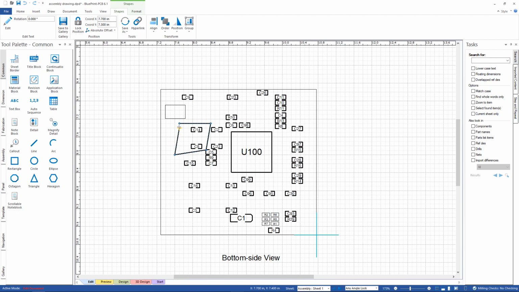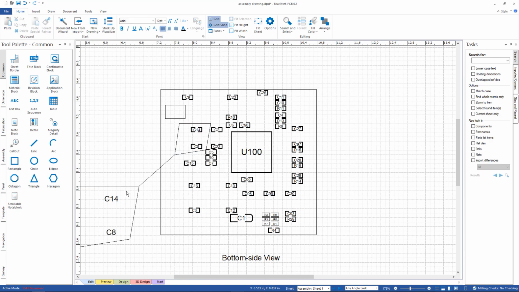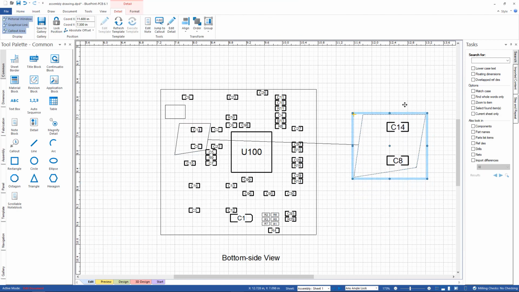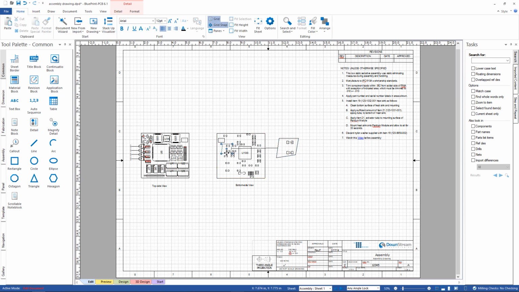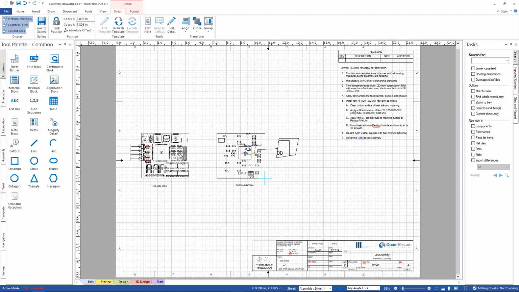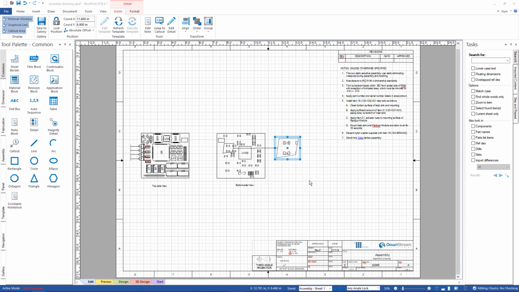a polygon, not real complex there, but once I close that polygon, if I right click on it, I can say save as exploded view, and whatever area that polygon is over is what's going to be exploded in my exploded view. But the exploded view is just another PCB view, so I can go into my format exploded view.